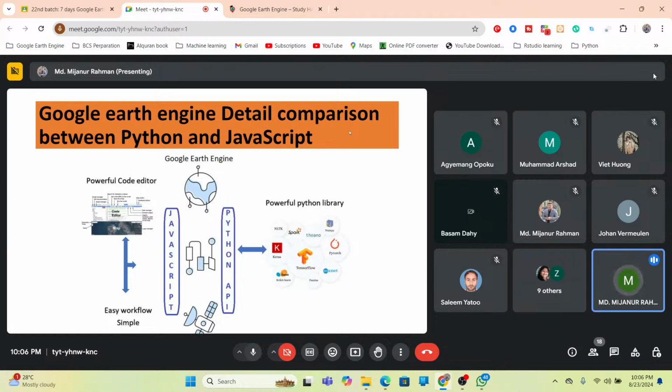And when you integrate Python and Google Earth Engine, then you can easily use this type of powerful library in your analysis. Okay, and also make different types of analysis using Google Earth Engine and Python.